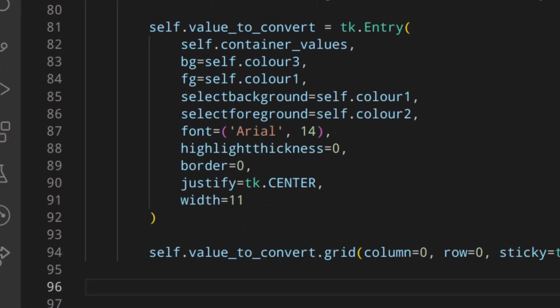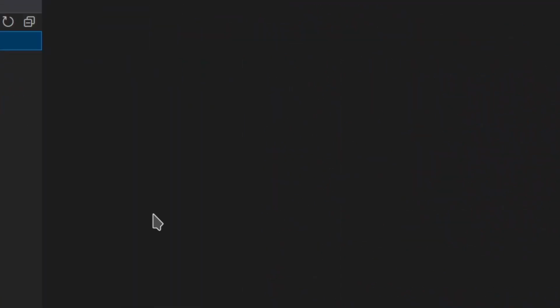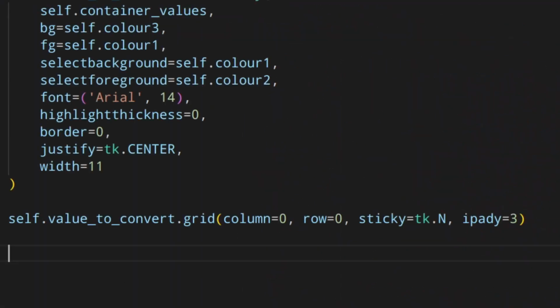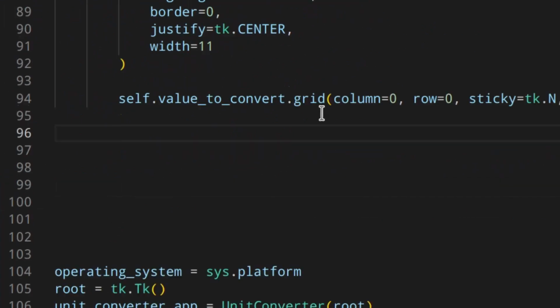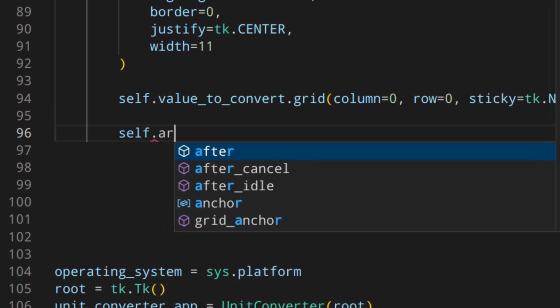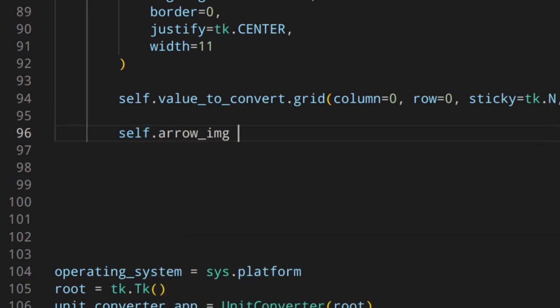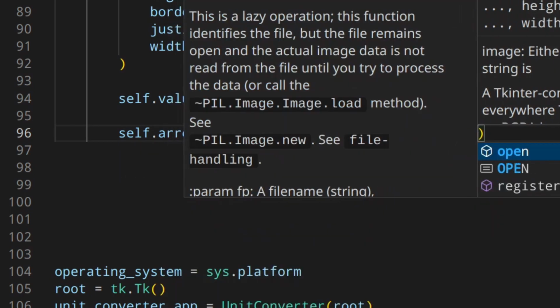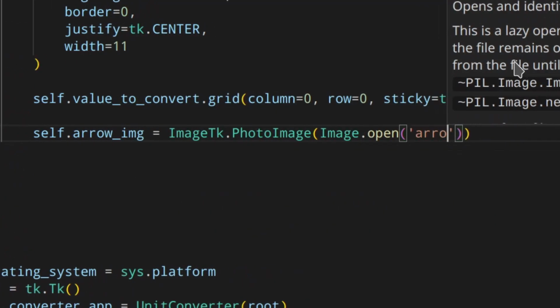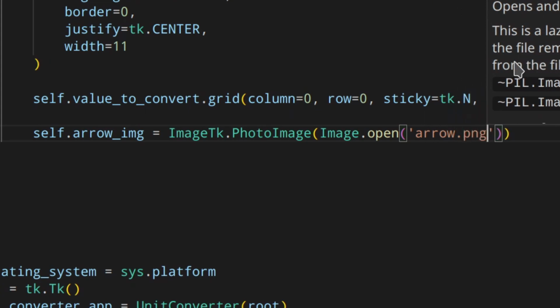And I actually have the arrow here. So as you can see, this is the arrow here. Okay, so let's close this. Perfect. So to add the arrow, we need to create the photo image object. So self.arrow_image equals tk.PhotoImage, like that, and then I'm going to use Image.open and arrow.png.